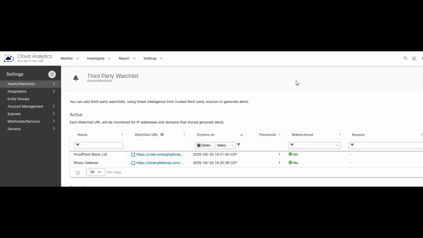And here's a quick look at the third-party watch list feature. In this particular case, instead of listing out all the domains or IP addresses like you saw in the previous example, you're actually going to connect to a URL. And from that URL, you're going to pull down IP addresses and domain names that you want to trigger a particular alert for.